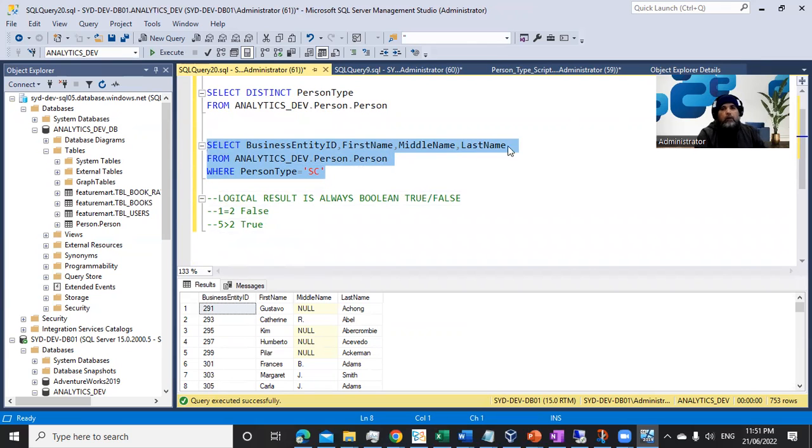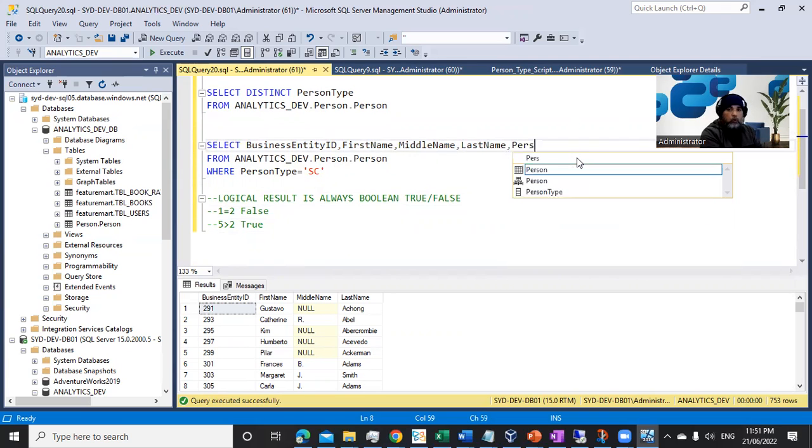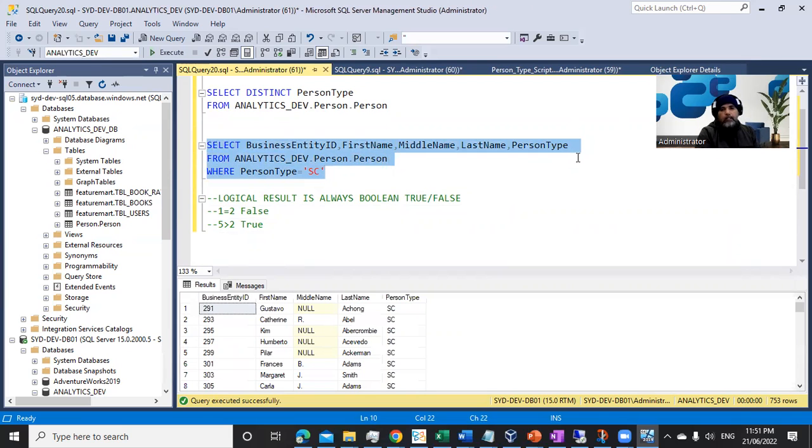Cool. What I'm going to do is include the person type as well, just to show you that we are not getting anything else except person type. And you can see we only have 753 records and all the records are coming as SC.